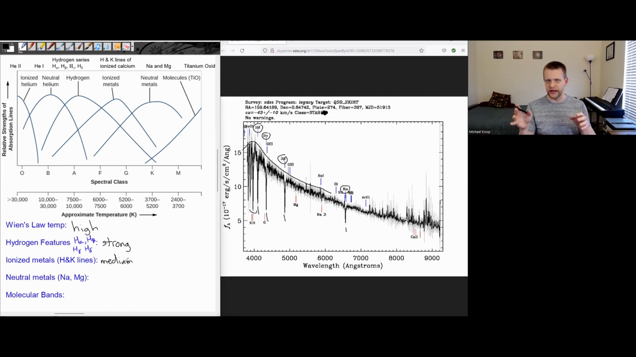Again, for the purposes of our analyses, with all of these features together, we're just going to average their strength. For this K and H line, the K is a little bit smaller and the H is a little bit larger. Call it a medium. Neutral metals, well, that's here, and I can't really tell what's noise and what is a spectral feature. So I'm going to basically just say none for that. So that would be weak to none. And again, not seeing any molecular bands.